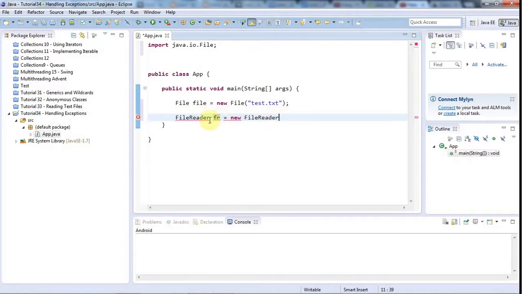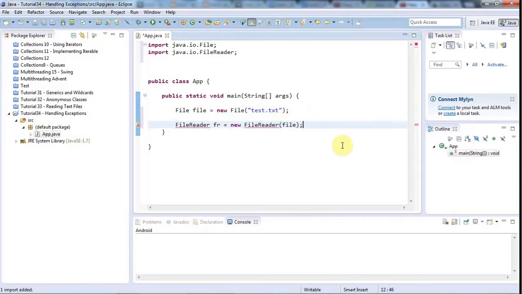So I'm going to set this fr variable equal to a new FileReader, and I'm going to pass it the file object that I declared here. So I'll pass the file object to the constructor, and again I'll add the import with Ctrl+Shift+O. And now this is what I wanted to show you, because we've still got an error, and whenever you see an error like that, the important thing is to hover your mouse over the error icon at the left here. And here we see there are two errors.